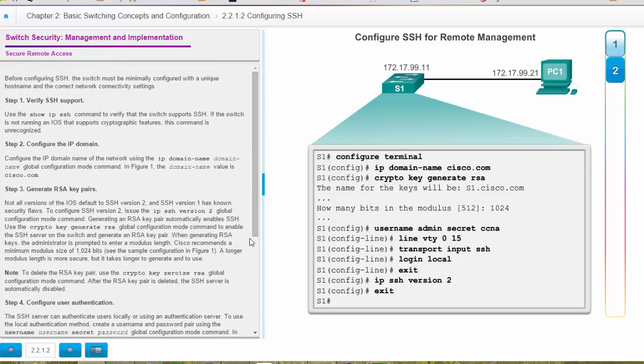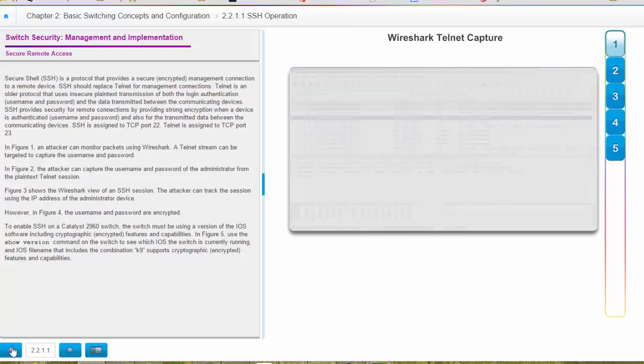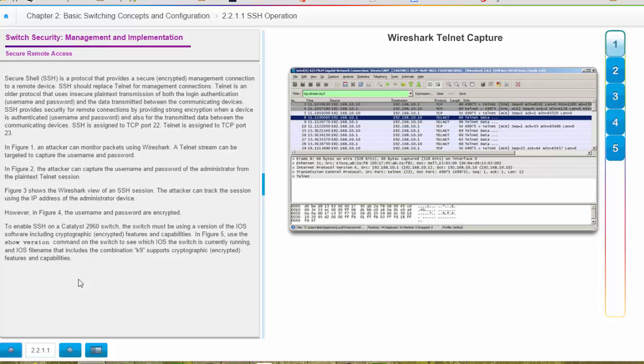Okay, now let's talk a little bit about security. We're going to talk a little bit about our secure remote access. Before we configure SSH, which is the more secure way to get to our switch, it provides an encrypted management connection to our remote device. It is replacing Telnet for management connections.